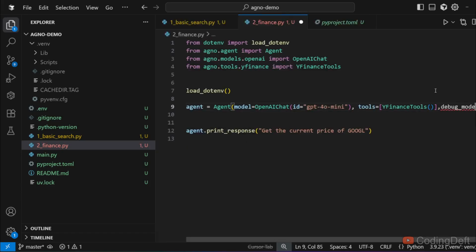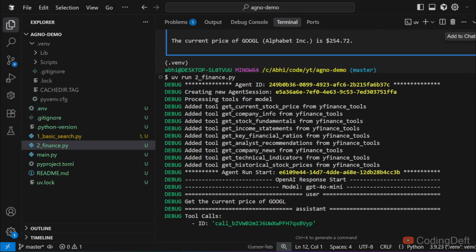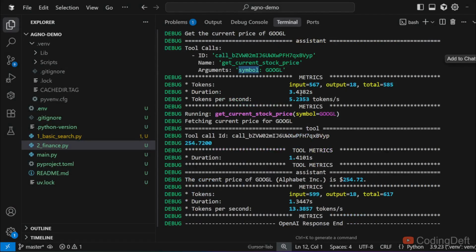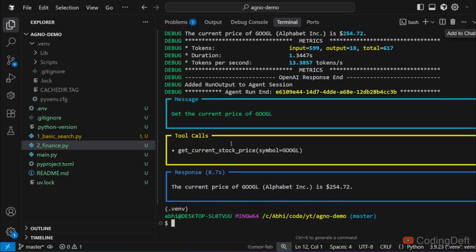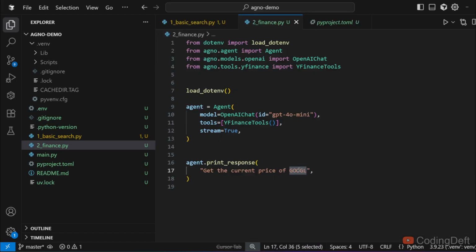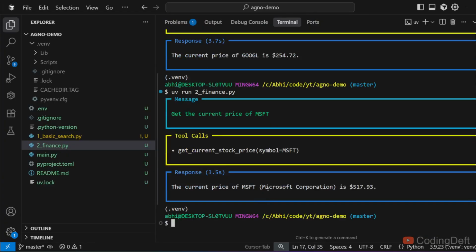For that, I'll say debug mode is equal to true. So now if you run, it will give all the statements like what are all the tools available to it from Y Finance tools and it will be added to the agent. It will make the tool call. The ID is this, name is get current stock price, this is the symbol, and it will print all the details like how many tokens are used and all those stuff. And finally, it will get the result and it will print the response. So this is basic stock price search. I can change the stock to MSFT. Let me run that. It is printing the price for the Microsoft Corporation.